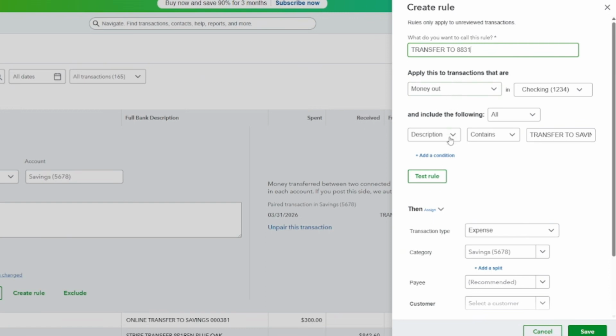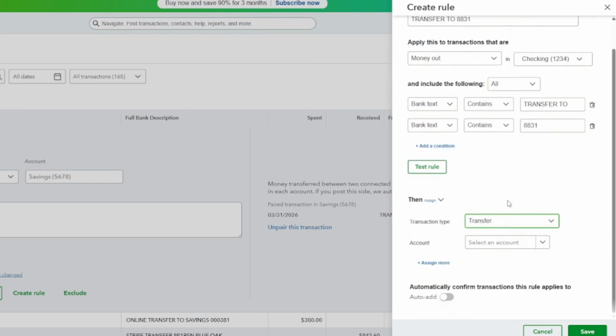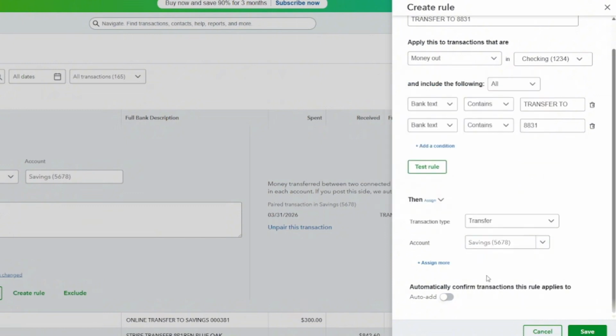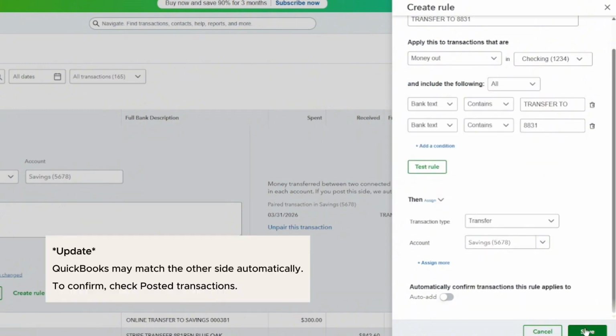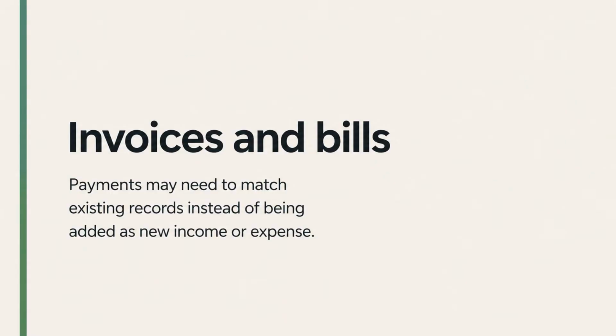For example, if you regularly transfer money from checking to savings, you might create a rule in the checking account for transactions that include part of the transfer description or account number, and then categorize them as transfers. Then when the matching transaction appears in the savings account, you would match it instead of adding it again. So in other words, don't add a rule for the same transfer in both the checking account and the savings account.